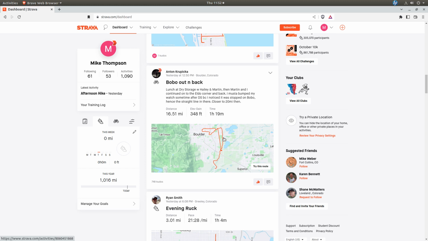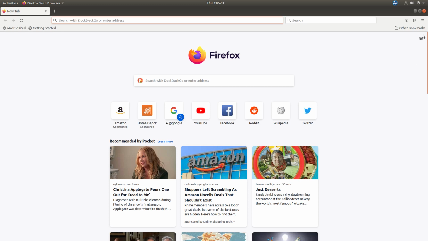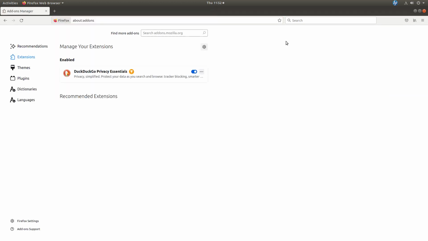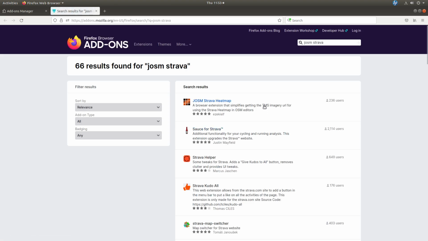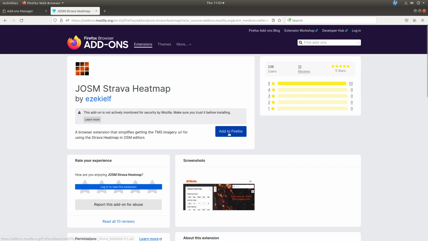So let's head over to the Firefox web browser first. You want to click the hamburger menu in the upper right and then click Add-ons and Themes and search for Strava. Let's go, JOSM Strava. So this is what we want. JOSM Strava Heatmap has a little Rubik's Cube-like icon. Add to Firefox.